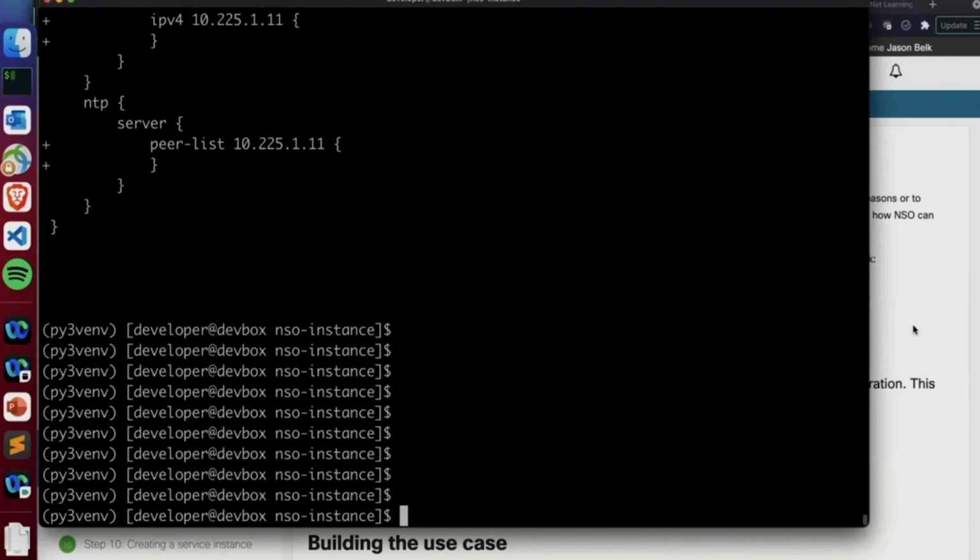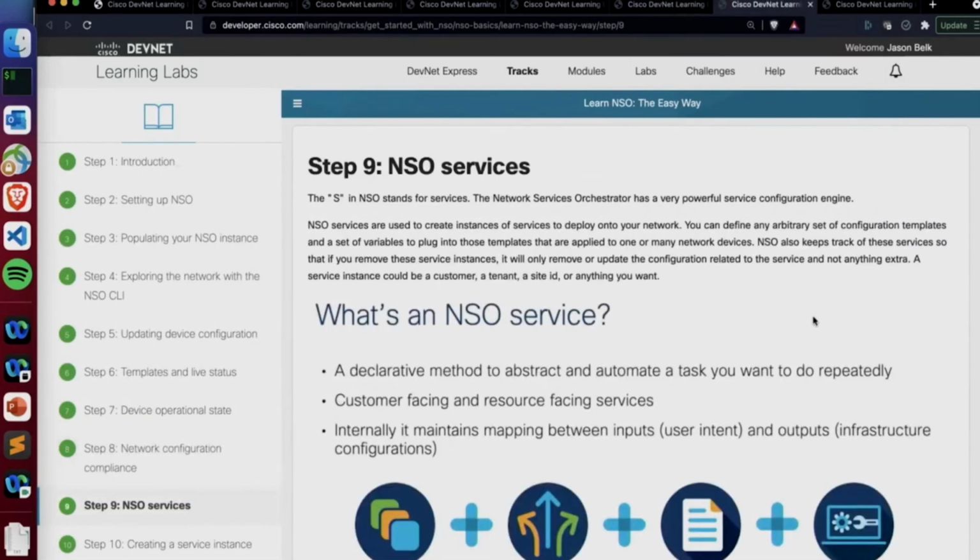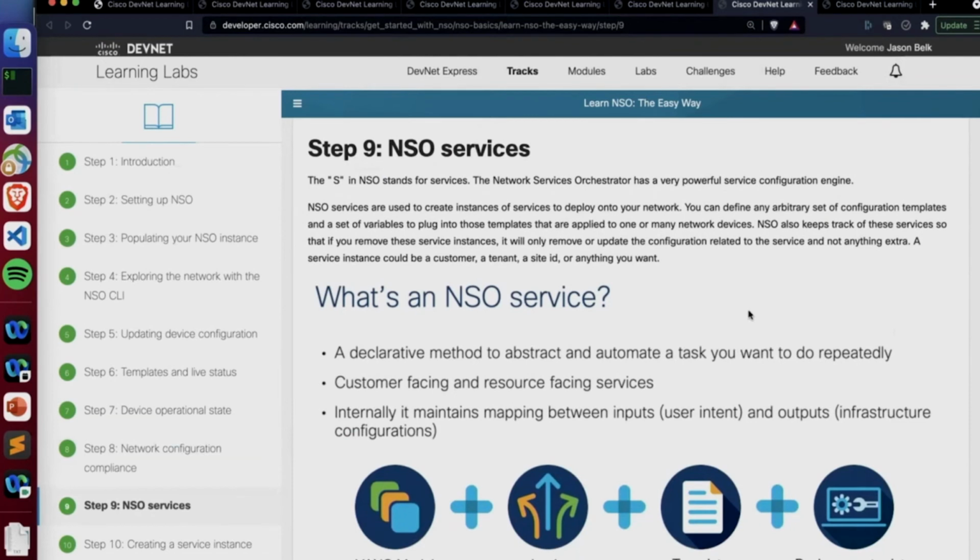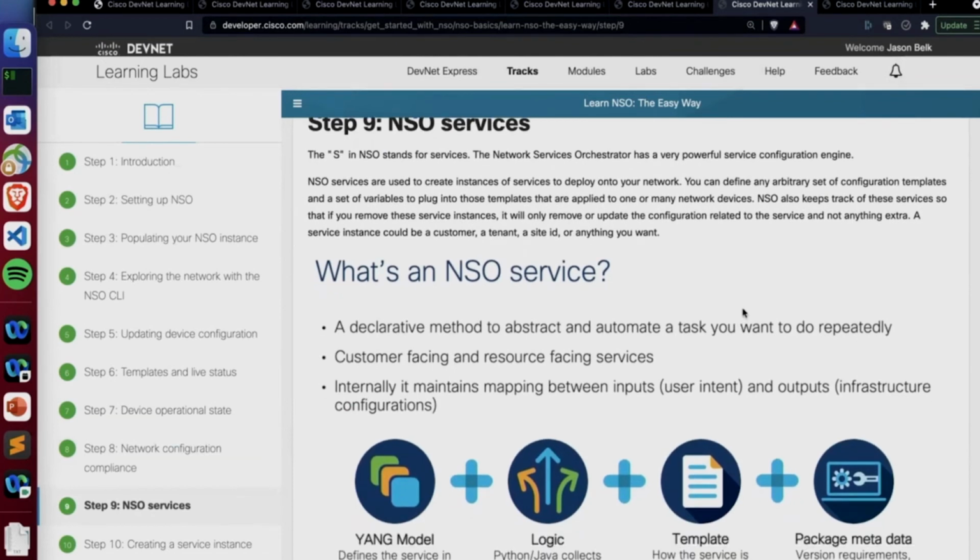So finally, I guess second to last, we have NSO services. So what's an NSO service? I'm not going to deep dive on this, but I will say that the NSO service at a high level covers a Yang model, and that Yang is being used to define the constraints of our inputs for our service, our configuration templates. We have some logic, which we're not really going to do in this example.